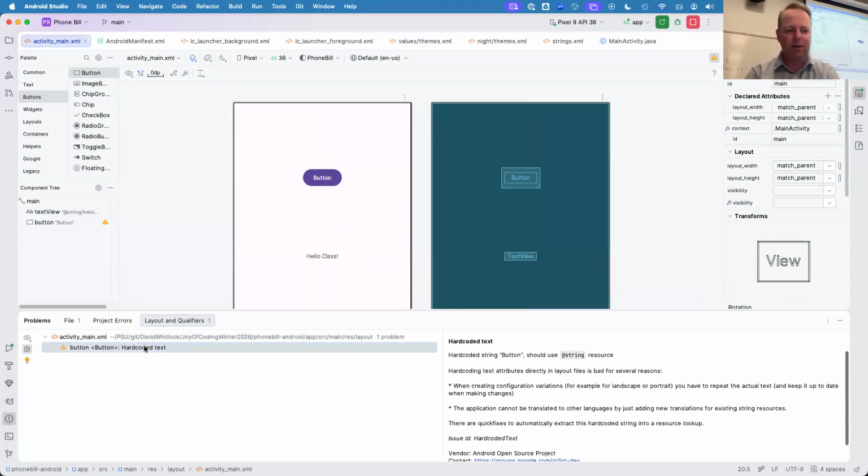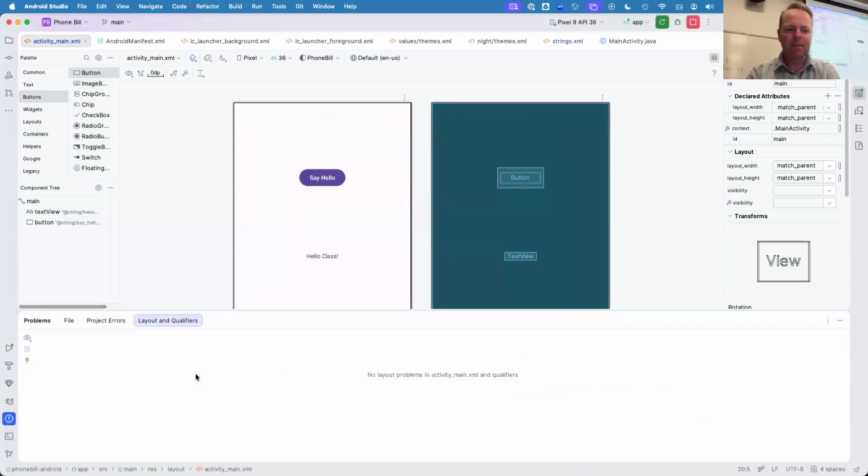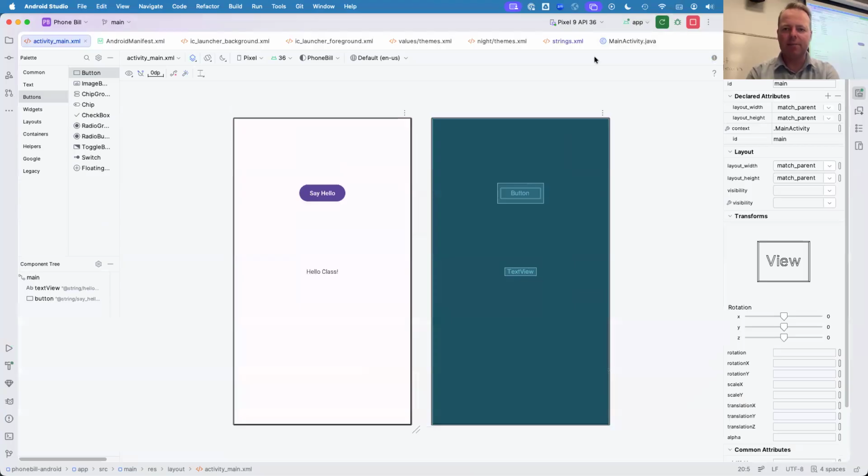And oh yeah, it's also got hard-coded text here. Can I fix this? Oh, I can. Extract string resource. Awesome. Resource button, sure. And actually, I'm going to say the button resource will be say hello, because that's what clicking this button is going to do. Let's say hello. It's going to put it in strings.xml. Nice. No more warnings, no more problems. Excellent. Let's run it again and see what happens.